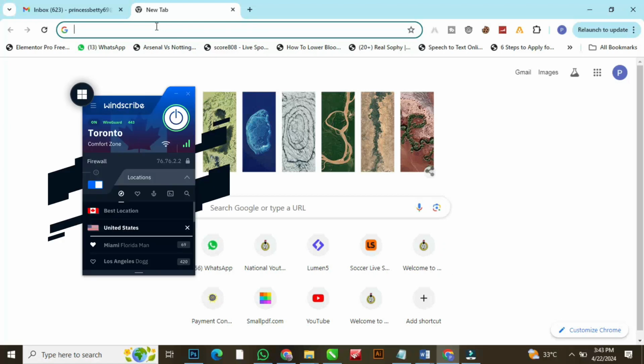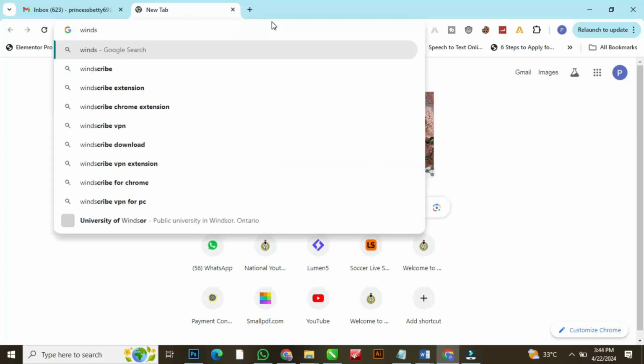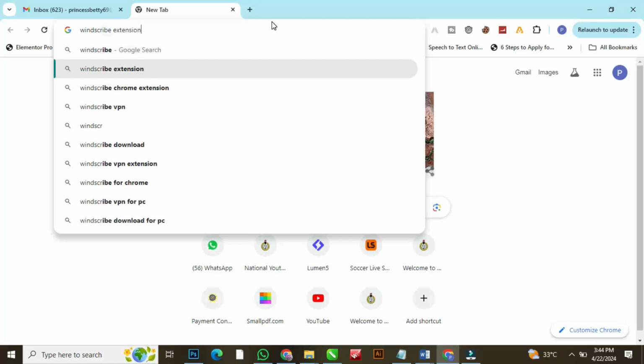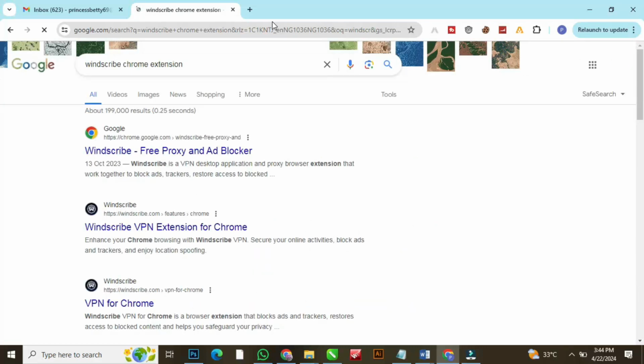You understand? So now we can go to Google for the extension, but I want you to go through the Google process. All you just have to do is search Windscribe Google extension. So this is it. We'll go through Google, as you can see, I'm going through Google now. Then I'm going to add it to the extension, because we have to change our IP address. We have to change our location. So this is it.